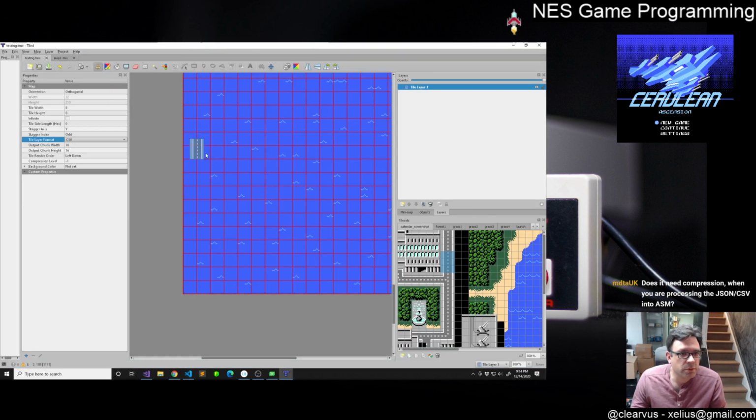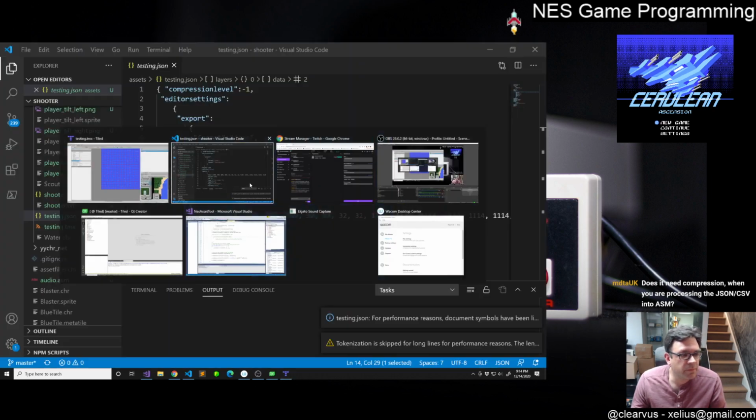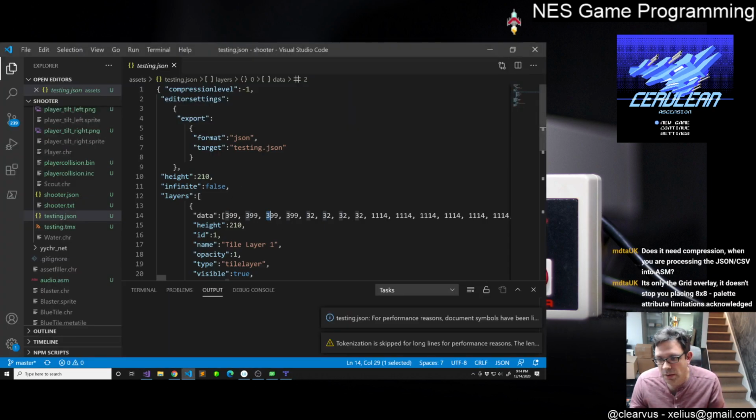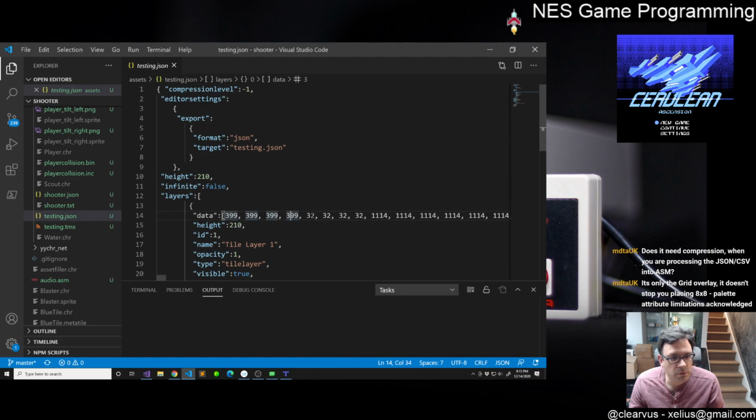So what we're doing now is we have a width of 32. It's only a grid, only the grid overlay. It doesn't stop you from placing. Right. Yes, exactly. The point of it is to help with the grid limitations, but obviously it doesn't limit anything else that we're doing. 1, 2, 3, 4. Wow, this is a lot wider than I was expecting it to be.